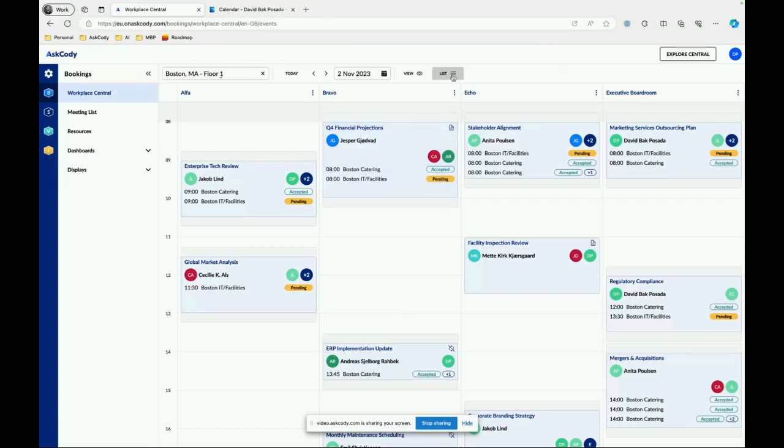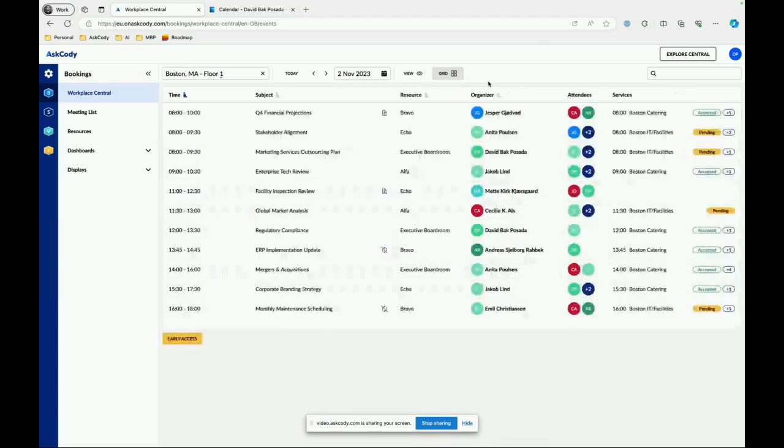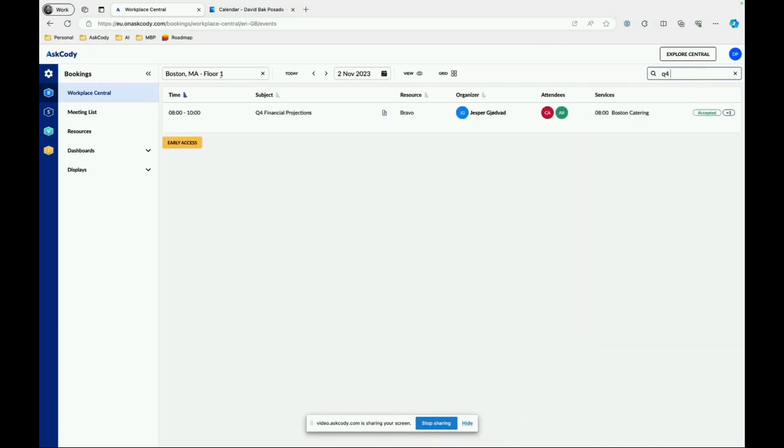Last but not least, here in the toolbar we have the possibility to change the way in which we visualize the events that are happening in the workplace. So if it's easier for us to understand this in a list format, we can simply, by clicking on the list button, change the way we visualize it, so that we can very easily not only search for a specific meeting. For example, if I search for Q4, the meeting that I was looking for appears there, but I can also easily sort in any way that I choose.